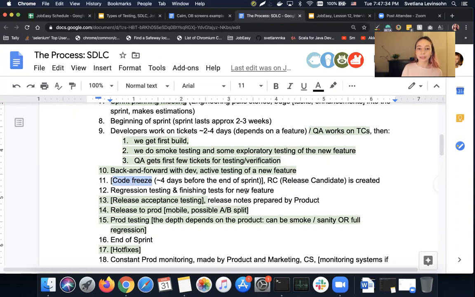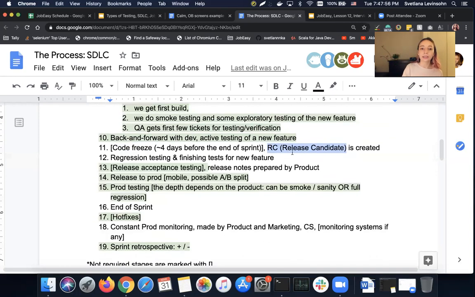And approximately at the same time, they create an RC, or release candidate. A release candidate is just another build. It's called RC or release candidate because this build has a very high chance of actually going to production, of actually being released. So they start creating the very first build that they will call the RC, or release candidate, build. By this time, this is usually a very solid piece of software.